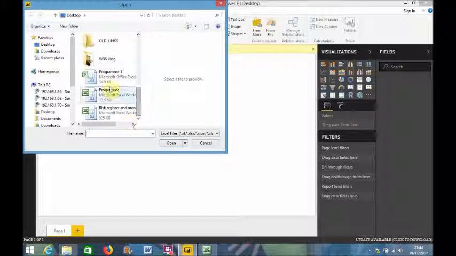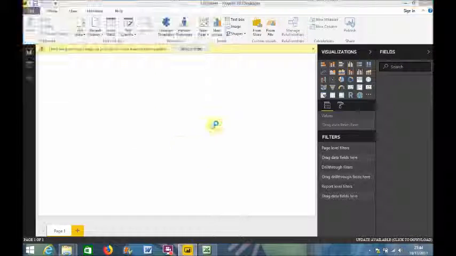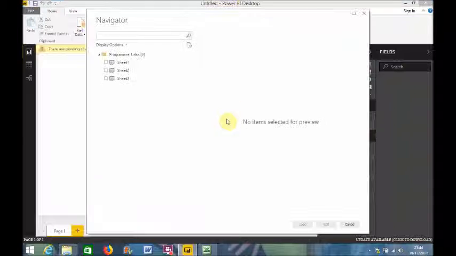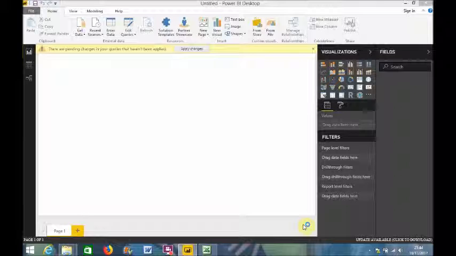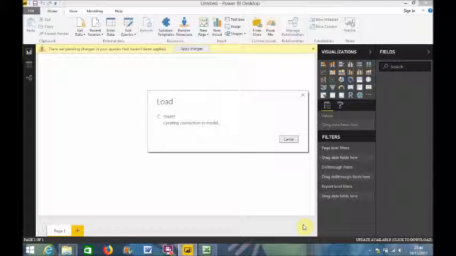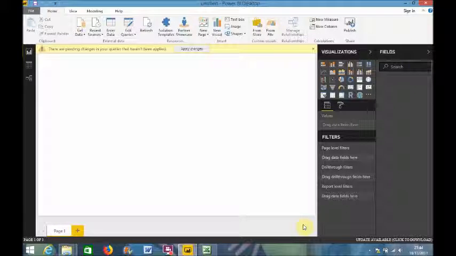You then find the file you want, so now it's called program 1, and then it asks you, if you've got more than one sheet, what sheet do you want to look at. It's a preview, as you can see. I'll load that into Power BI, and what Power BI does is create a link between that file and this dashboard. Once it's pulled the data in, it will allow me to start seeing the data.